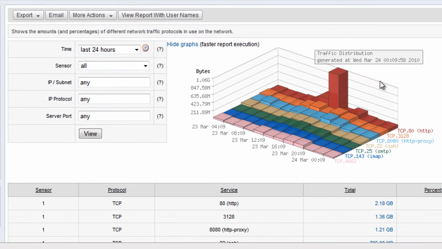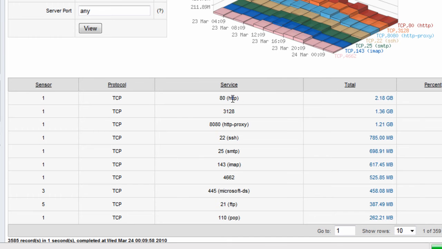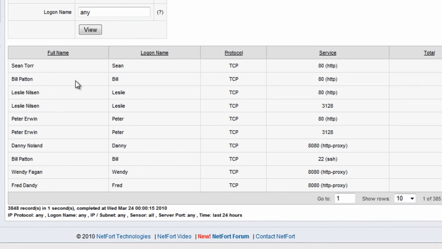If you want to get usernames here, just click on the user button at the top of the page, and the report will update now with, instead of IP addresses, usernames associated with that activity.